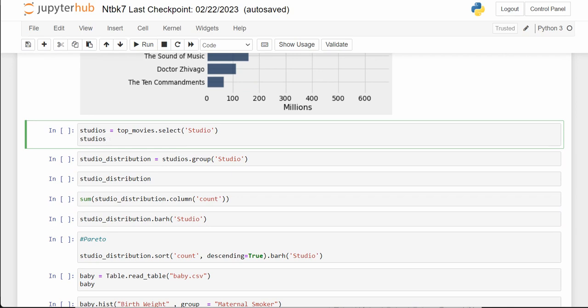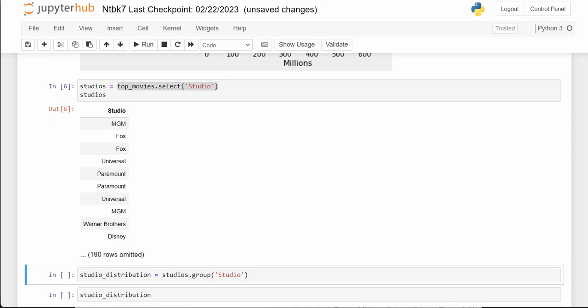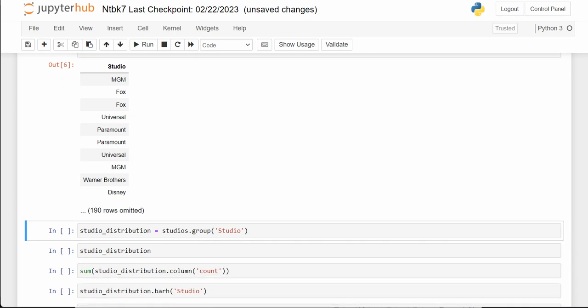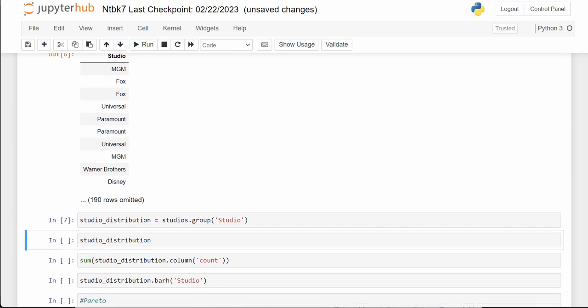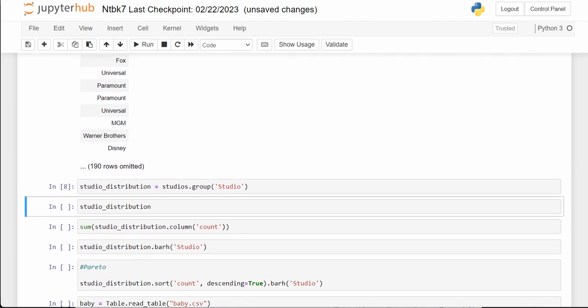So studios equals top movie dot select. So we're just going to have all of the rows, okay? We're going to do just the column of studio, and we're going to have all the different studios here. But notice that they're listed several times, so they're just showing us, hey, group does the same thing, but group is nice.